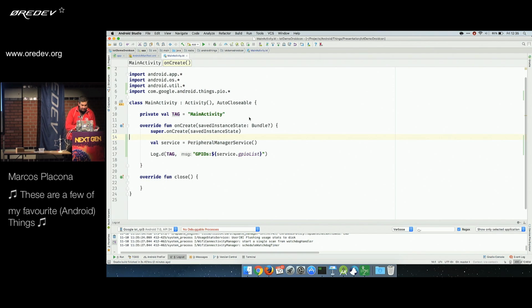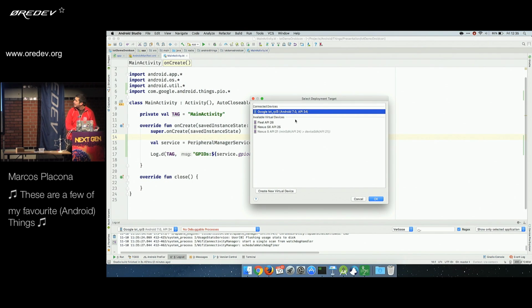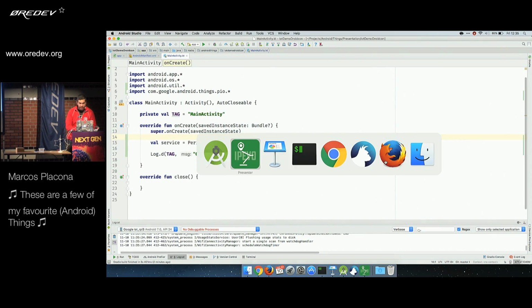So if I go ahead and run this application, as you can see, it already knows that I have an Android device connected to it. Okay, so it's called Google IoT, Raspberry Pi. So I don't need to do anything special, and I'm going to click OK.